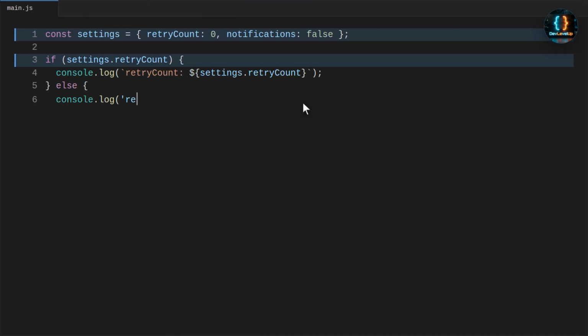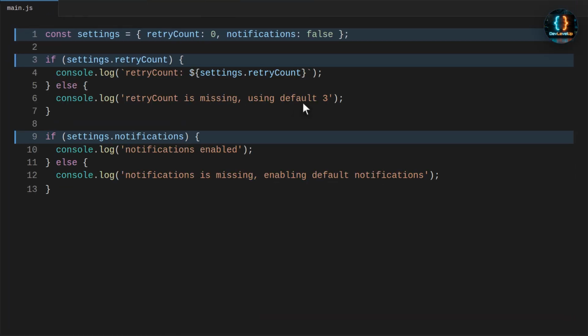Next, we look at a bug that appears when valid settings use values like 0 or false. This is common in configuration screens, where 0 retries or disabled notifications may be intentional choices. The code uses if statements as if they check whether the properties exist. Now we run it and the terminal shows fallback messages, even though both properties are present.